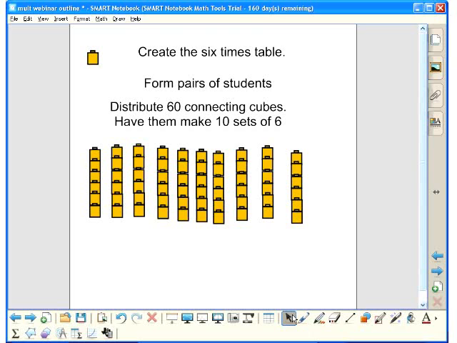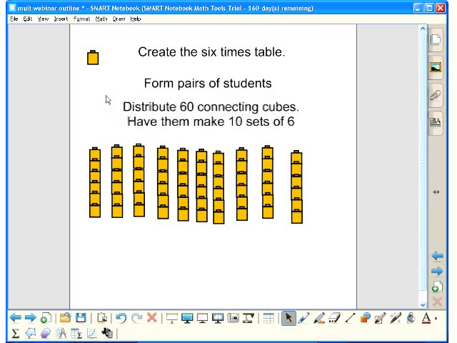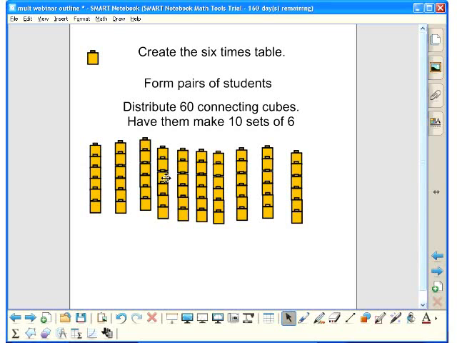Now, you want to make a multiplication table. And let me show you how we make a multiplication table. What we do is I give out to pairs of students. I'm going to create the 6 times table. We distribute 60 cubes to the kids in each pair and have them make 10 sets of 6. So they just put those together. And they make 10 sets of 6. 1, 2, 3, 4, 5, 6, 7, 8, 9, 10.